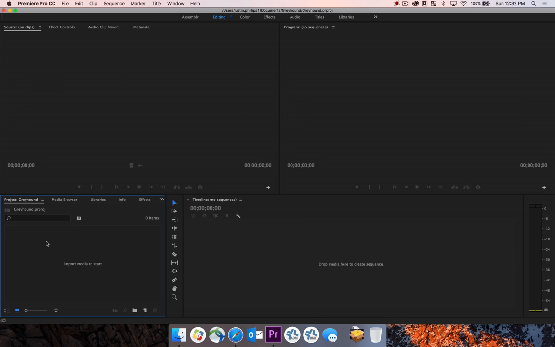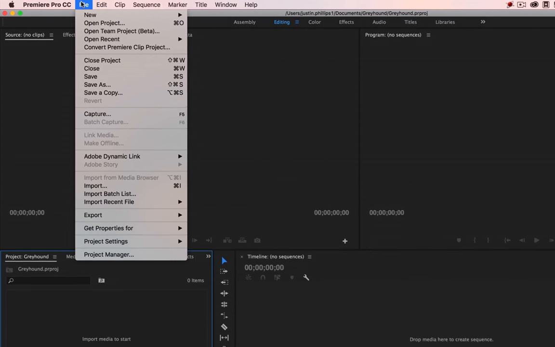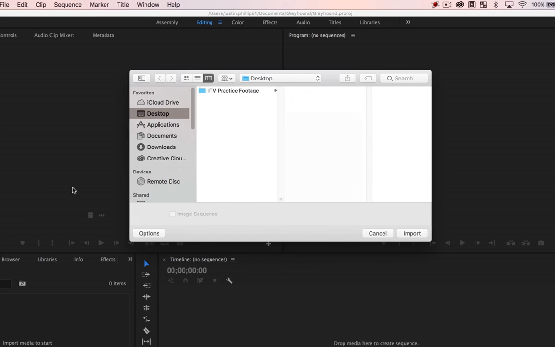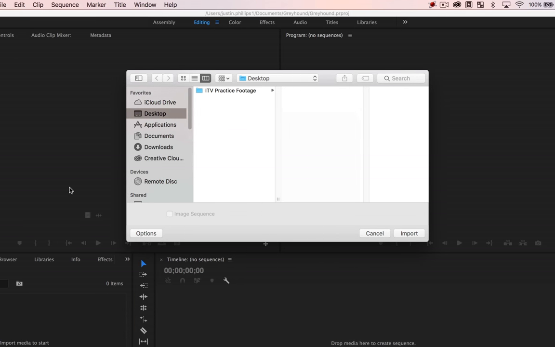And there's a bunch of ways to do it in Premiere, but one of the simplest ways is through the file menu at the very top and clicking on import. You'll notice to the right of the import, it lists a shortcut key, and that is Command-I, as in igloo. So clicking on import, you get the import window.